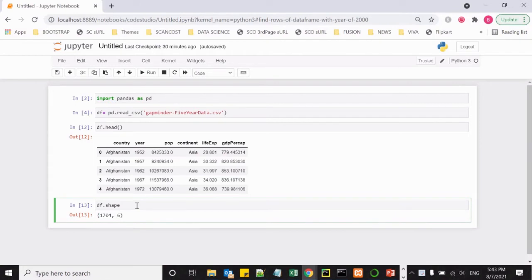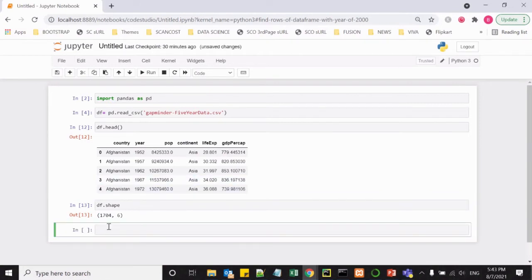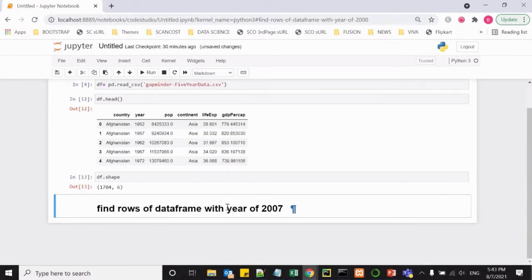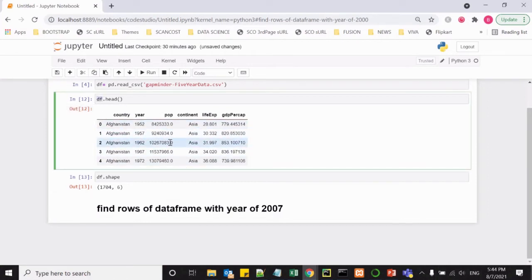Now let's perform the filtering condition on this data set. So the first requirement is to find the rows of the data frame with the year 2007. To do that, we can apply a Boolean expression on this data frame and get the results.